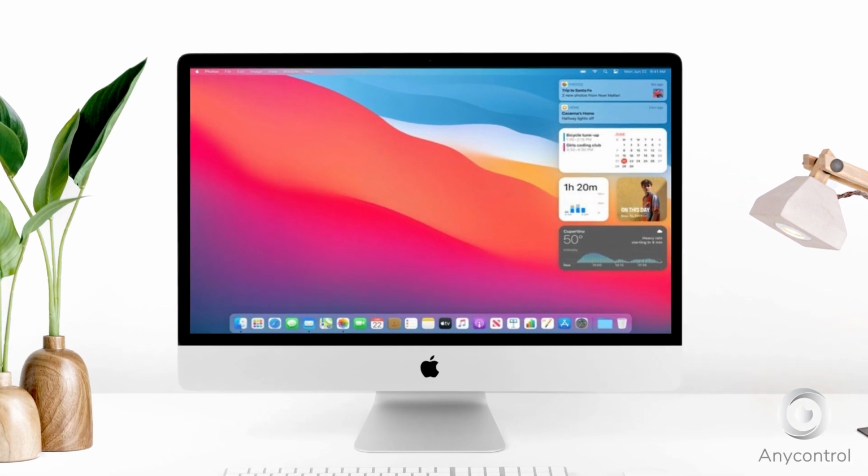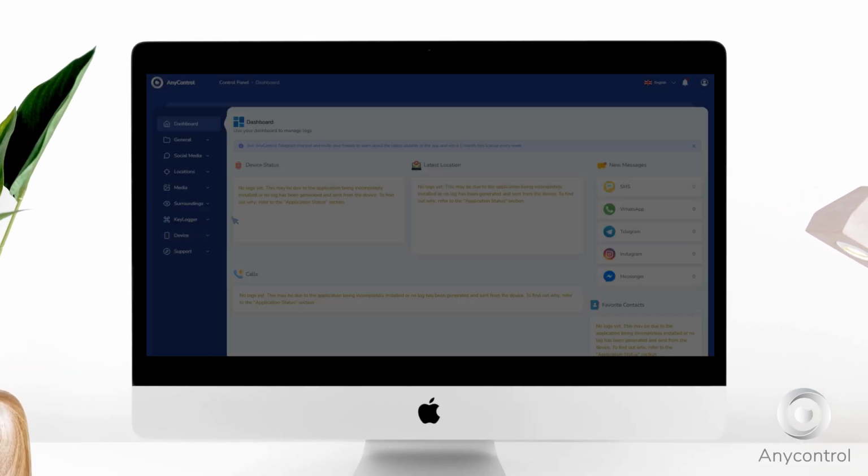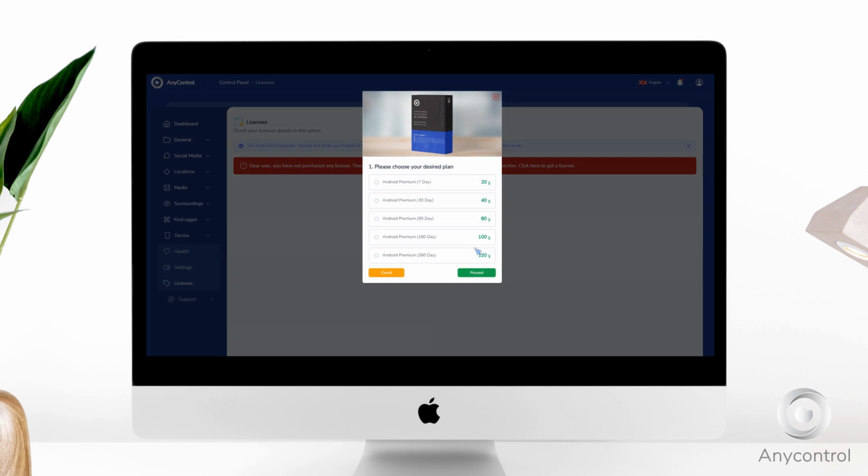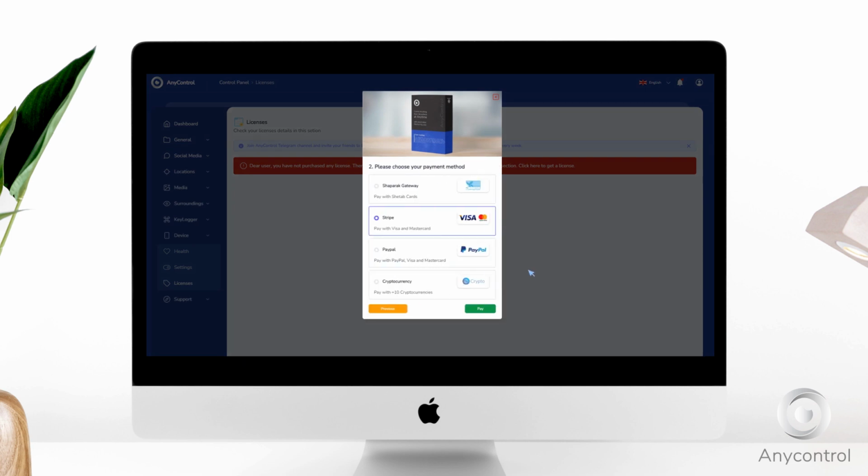Next, navigate to your AnyControl user panel. Go to the license section. Choose the one that suits your needs and budget and click to proceed. Now a list of available payment methods appear. To make a purchase with crypto, select the option and click Pay.